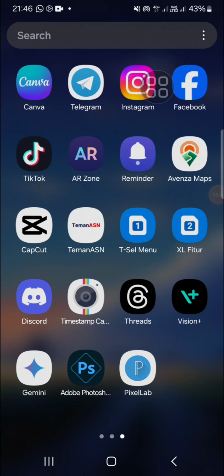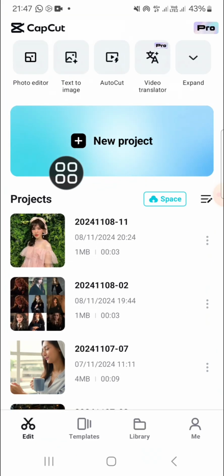In today's tutorial, I'm going to show you how we can create Polaroid editing using Capcut Mobile. Okay, let's get into it guys. First of all, I'm going to open up my Capcut application on my mobile phone and I'm going to show you how we can create a Polaroid frame for our editing.